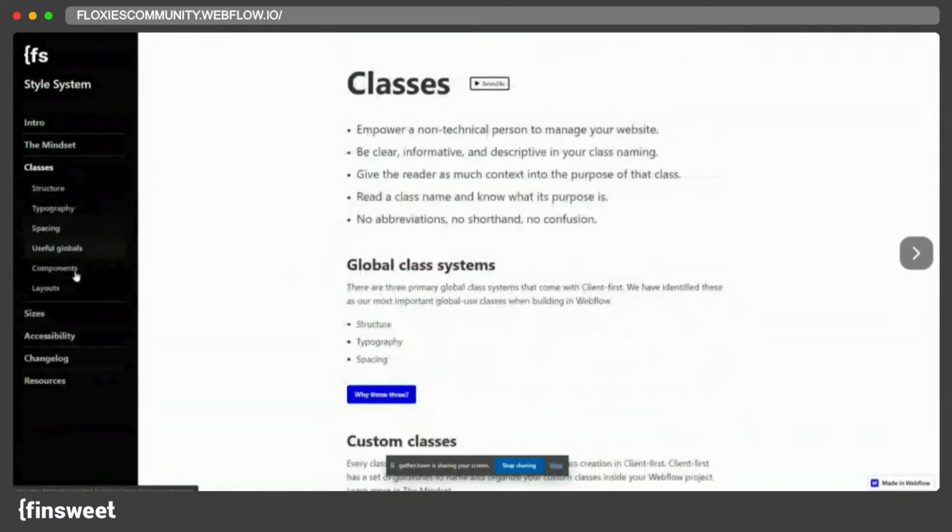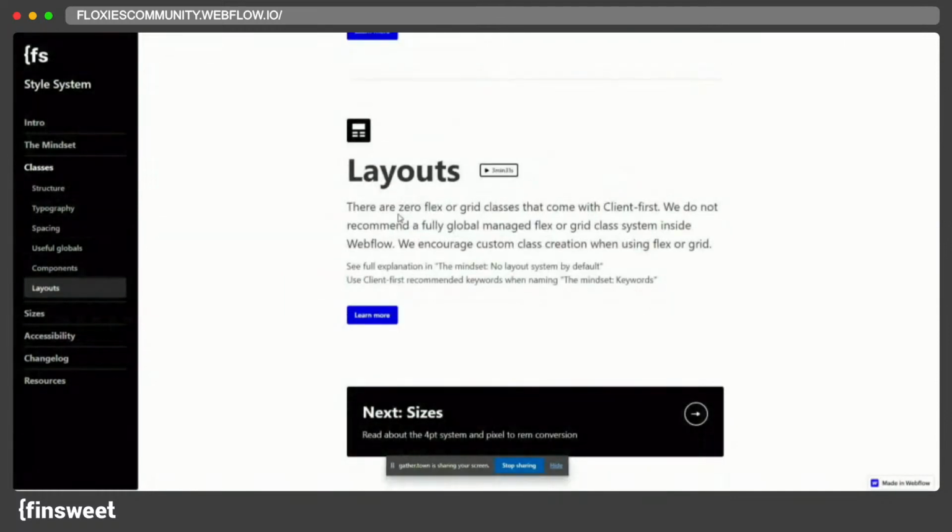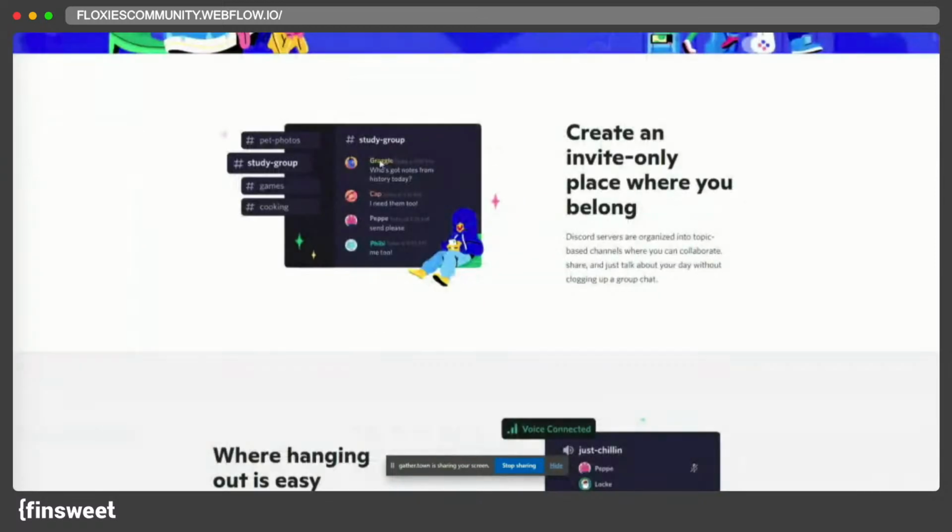For the layouts, again, layouts is something like I just explained. We don't have any grid globals here because we wanted to make it really easy, and we give you the flexibility to create your own system inside. If you want to create a global grid system, you are free to do that, and you can also create a custom grid system for yourself. Just like here, I would just create layout two column and I will make a grid out of it. So you are free to do that.